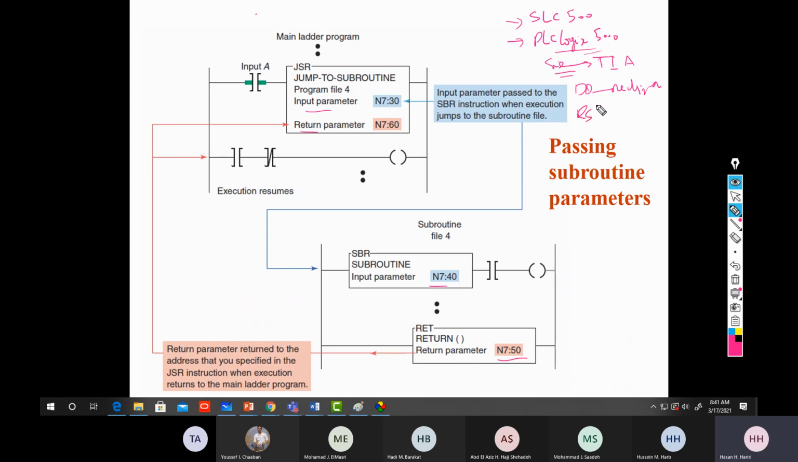The RS Logix 500. I shared the link with you one time, so the software you can download. It's free to download. Also, I'm not sure if the input and return instruction exists on it. You can go and try these two software, Do More Designer and RS Logix 500, to see if you have this input and return instruction. But for PLC Logix 5000, it exists, and for Siemens, it exists.